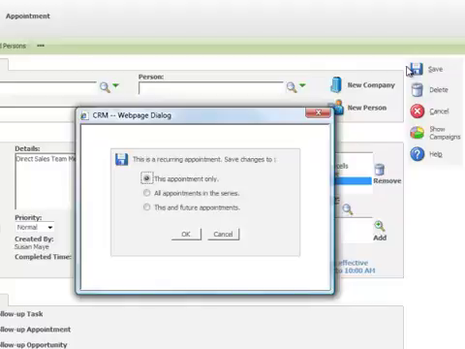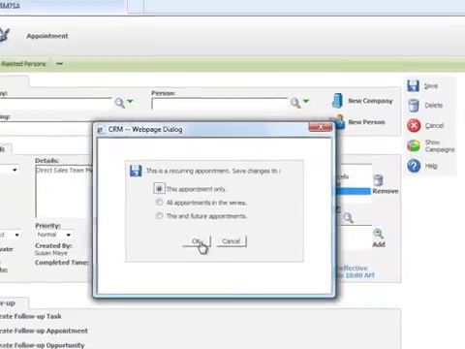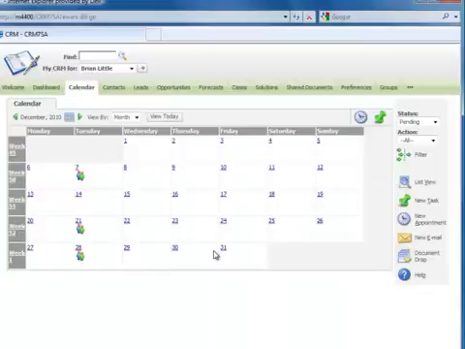In this case, we only want to cancel the appointment on this specific date, so we'll leave the default selection and click OK. And here you can see that only the appointment on the 14th was canceled. And that completes our tutorial. So to recap, use the recurrence feature to easily set up your recurring meetings and appointments.